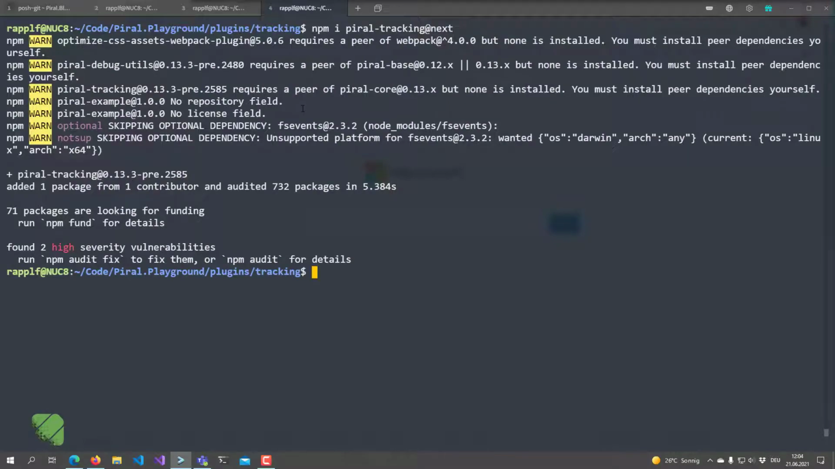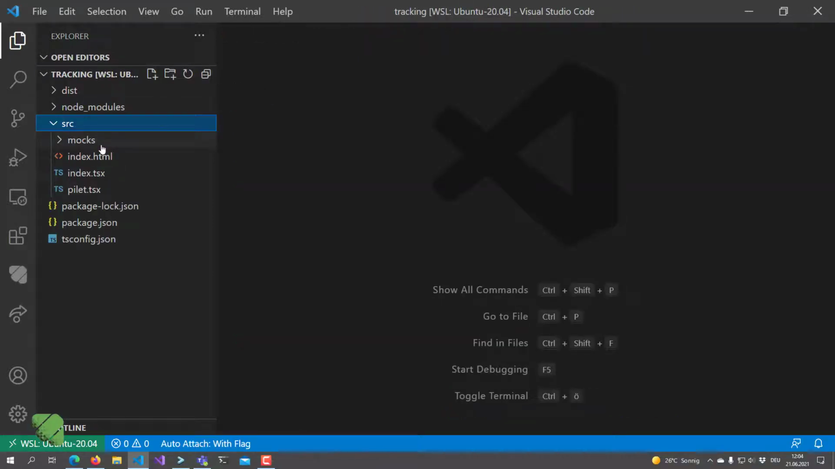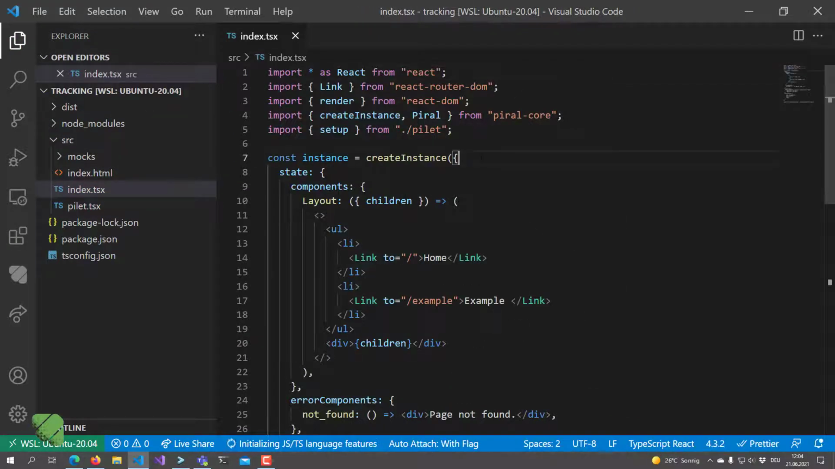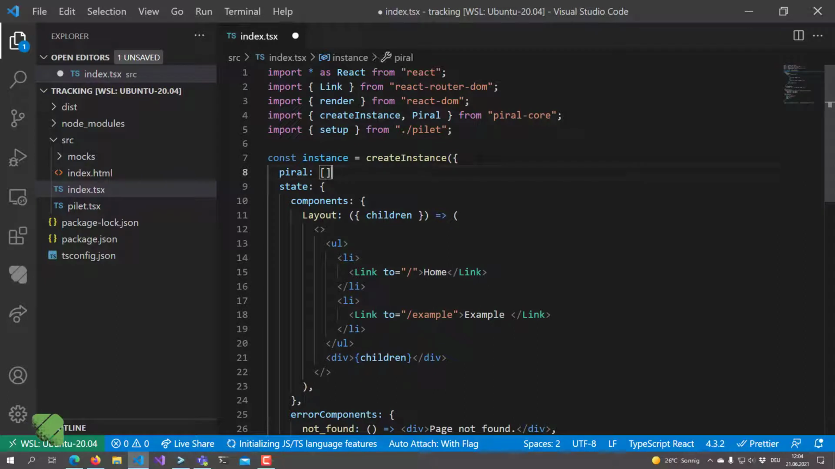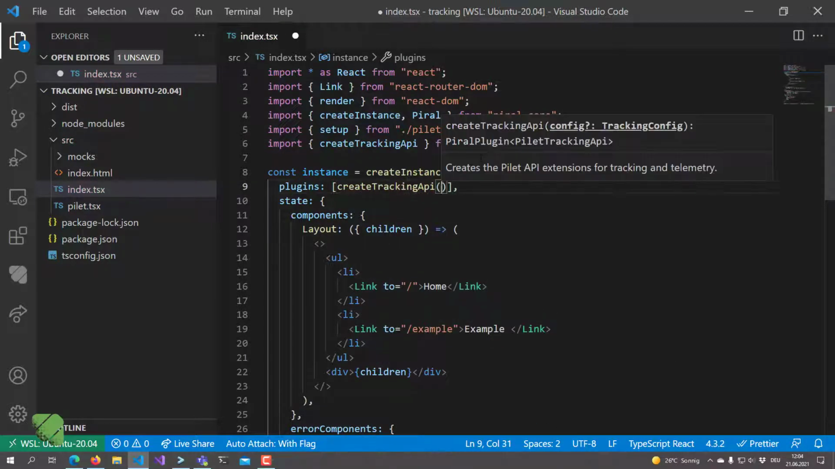We start by installing the plugin to the app shell. In this case I'm using the next version. The app shell is based on Piral Core. So if you're using the full Piral framework, the integration after installation may look a little bit different. What you'll do is add Piral in case of a plugins array, and the plugin here is called Tracking API.